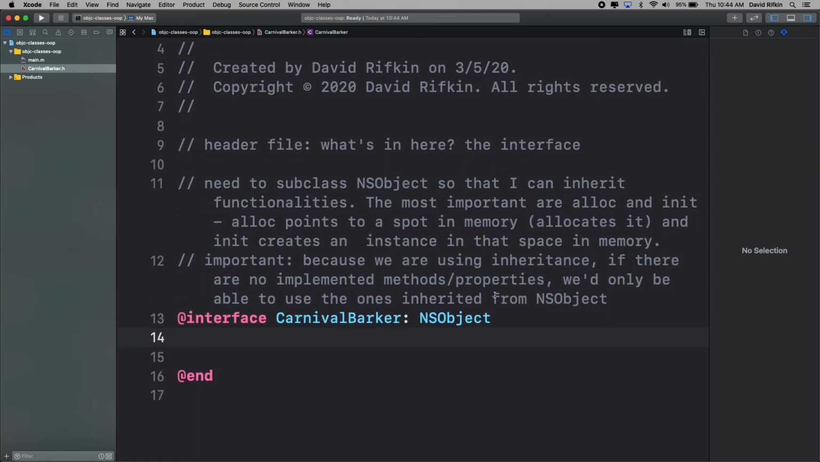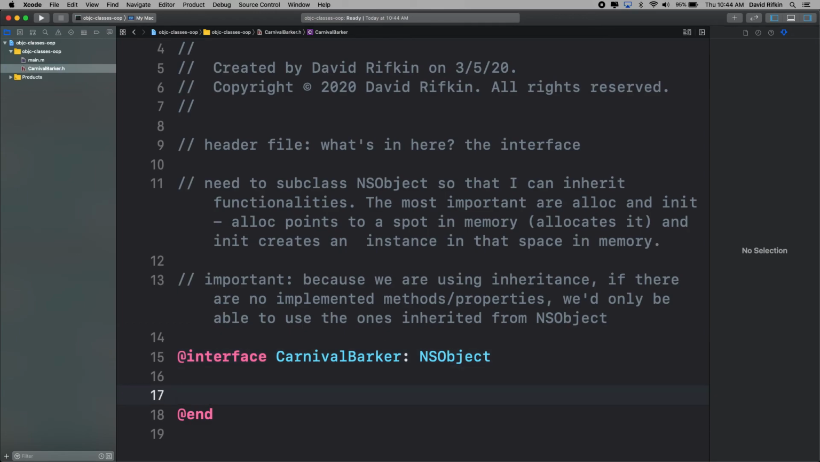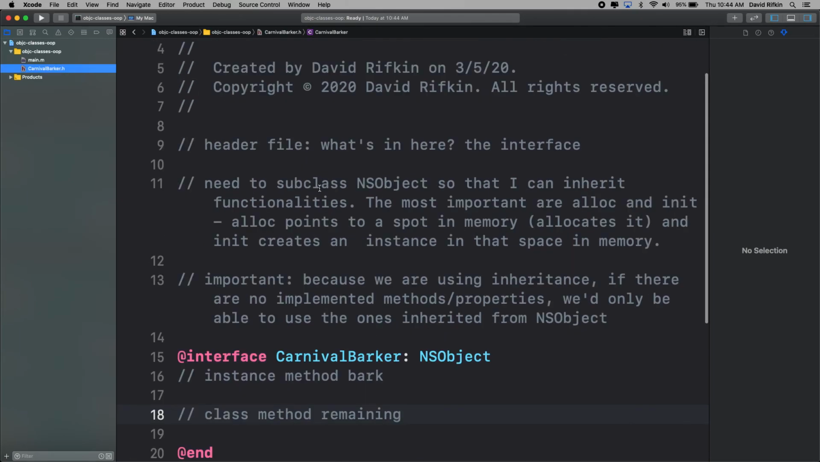All right. So I started making an interface. The two things I want to do are have an instance method and have a class method. The instance method is called bark. And the class method is called remainingBarkers. Remaining employed. It's upsetting. Okay.